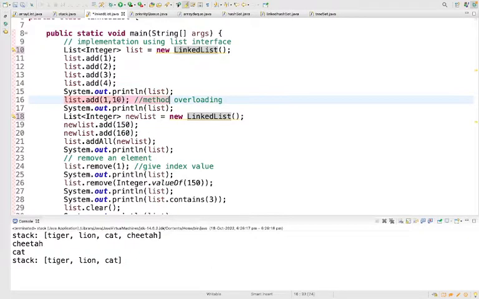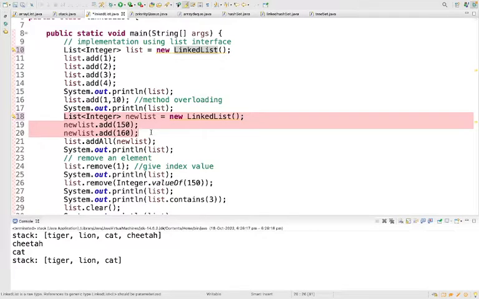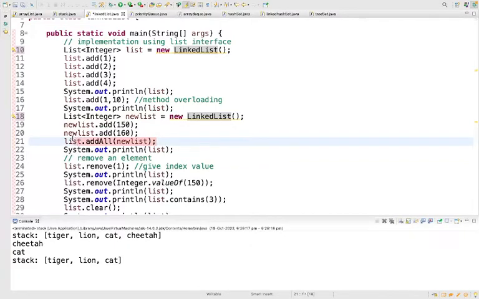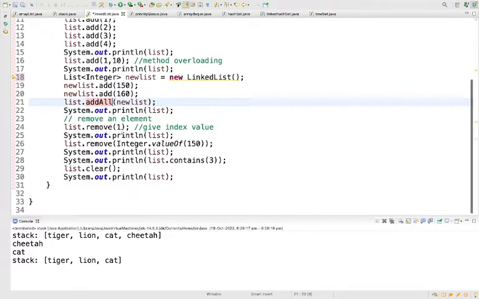Then we can also specify the particular index at which we want to insert an element, and then the value of it. Since we are able to do that, we can modify the linked list as well. So again, we are printing the list. Now, this code is creating a new linked list and adding the values 150 and 160. Then we are merging these two linked lists using the addAll function, and again printing the list. To remove an element from the linked list, we are using the function called remove.